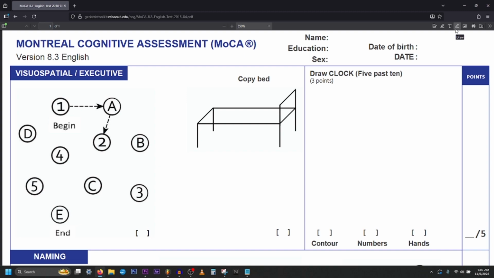Okay. So first of all, we have a visual spatial executive test. The whole idea is we complete the pattern, where you go from 1 to A, then from 2, where you're going to go next. So let's go ahead and do that. If you want, you can pause the video, I'll just be quiet for a bit. So let's see if we can complete the pattern. From 1 to A, and then just go ahead and do that. Okie dokie, how did you do?